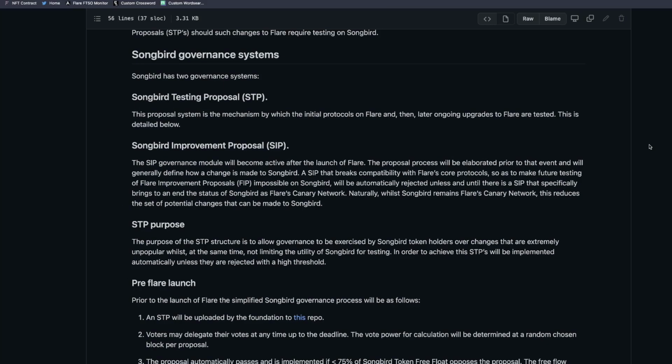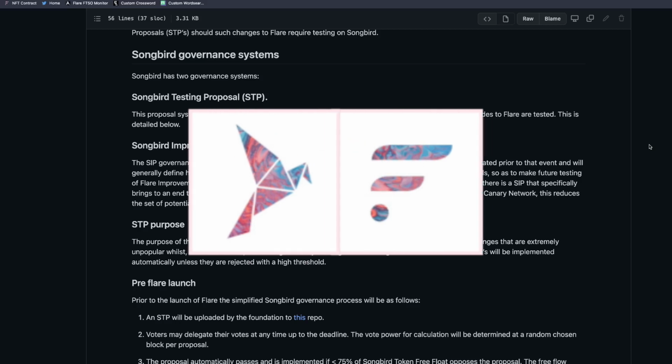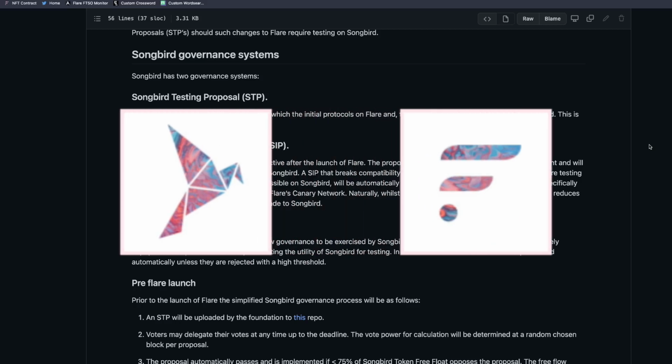Now, that sentence there is very interesting, and they say here at the start that Songbird will be the long-term canary network for Flare. But as we know, both of these will actually become decentralized autonomous organizations, and that means it's the community which will vote for what they see fit. Obviously, there are going to be changes on both networks, and if they deviate too much, then Songbird will no longer act as a canary network for Flare because the networks will become too different.